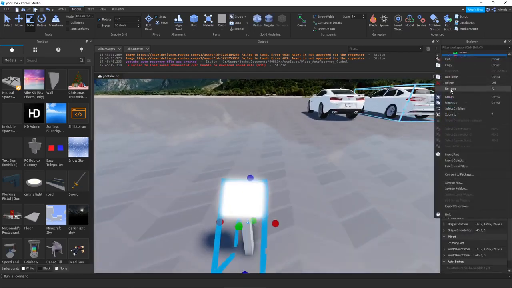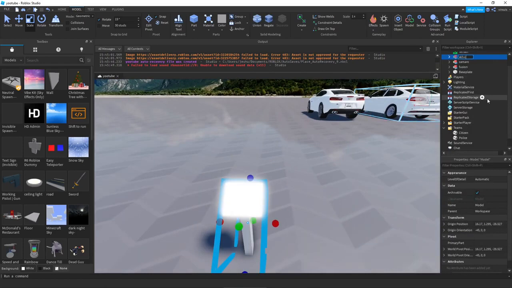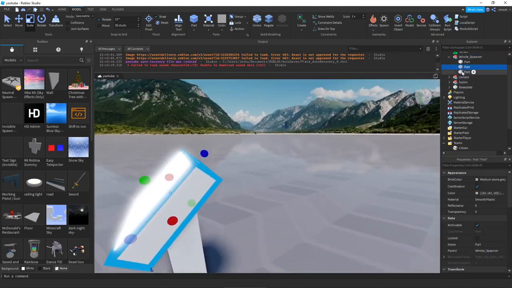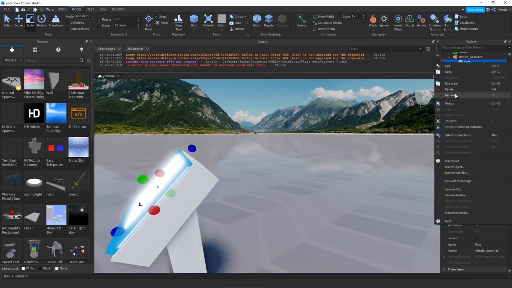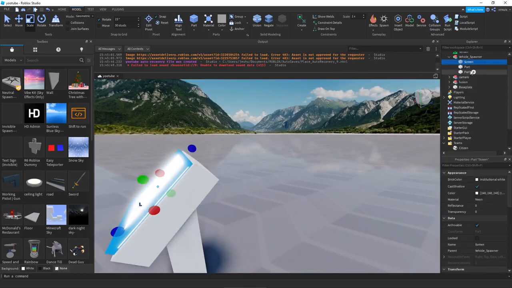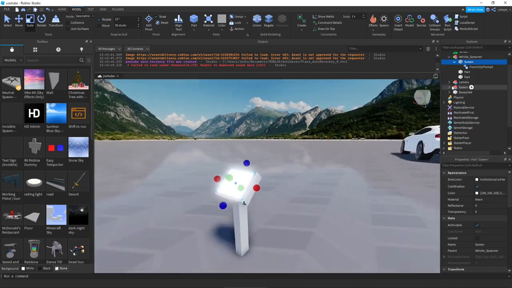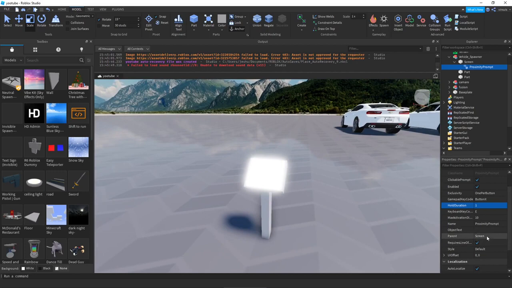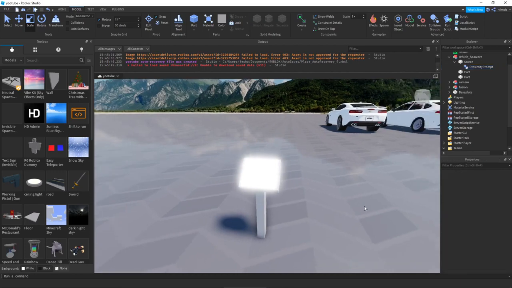So hit group, and then I'm just gonna rename this to vehicle_spawner, and inside our neon part, so it would be this one, I'm just gonna rename it to screen, and we're gonna put in a proximity prompt in here, and we're gonna make it 2 seconds, or actually 1 for the whole duration, and the name is going to be spawn car. There we go.